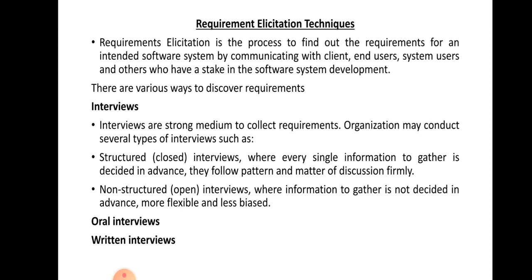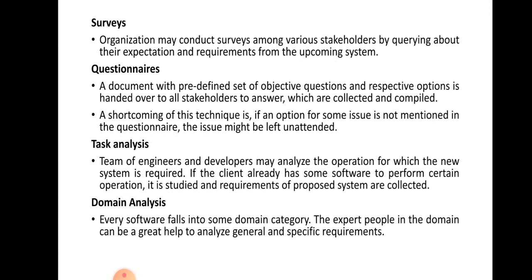The first method is interview. Interviews are a strong medium or communication process to collect the requirements from the user. The interview may be conducted in two ways: one is an oral interview and the other is a written interview. The second one is survey. The company or organization may conduct a survey among the various stakeholders by asking about the expectations and requirements of each and every individual about the particular system. Next is the questionnaire.